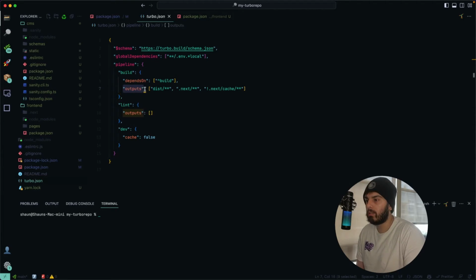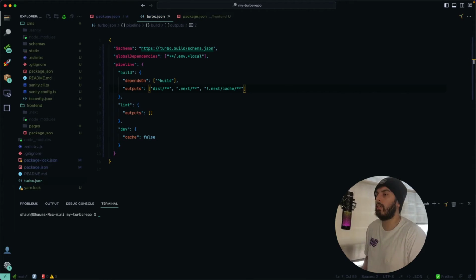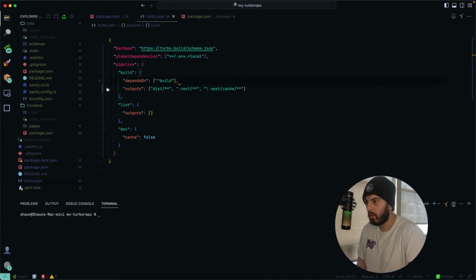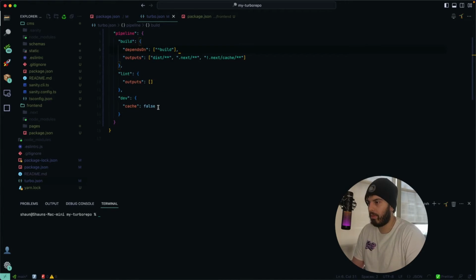And then outputs is sort of like what it looks at for caching purposes. So in this case, our build is looking for an output of dist/**, or .next, or whatever. I believe Sanity is actually dist as well, so we don't need to add anything for Sanity. But if you had another output directory for a build step, you want to add that to your outputs key over here. And again, lint is doing the same thing.